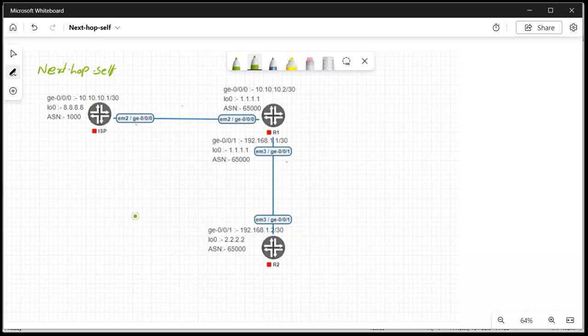In this lecture, I will explain about the next hop self feature. Let's assume we have three routers. This router belongs to ISP, and R1 and R2 are in the same AS 65000 and they will form IBGP. And R1 will form EBGP peering with the ISP router.